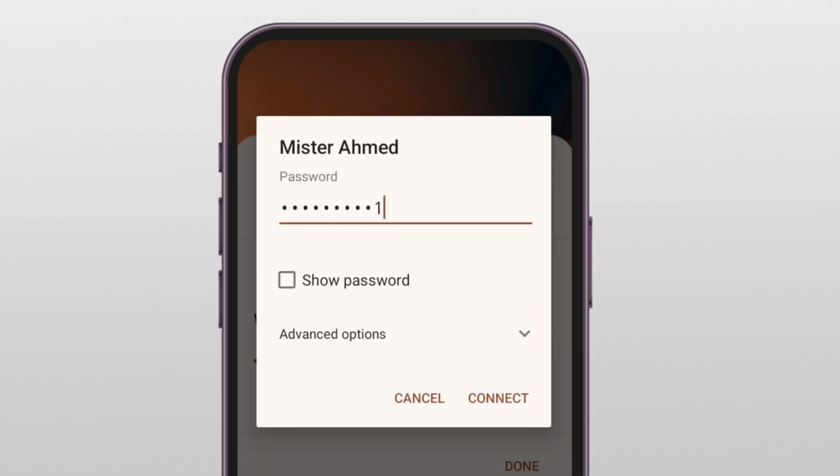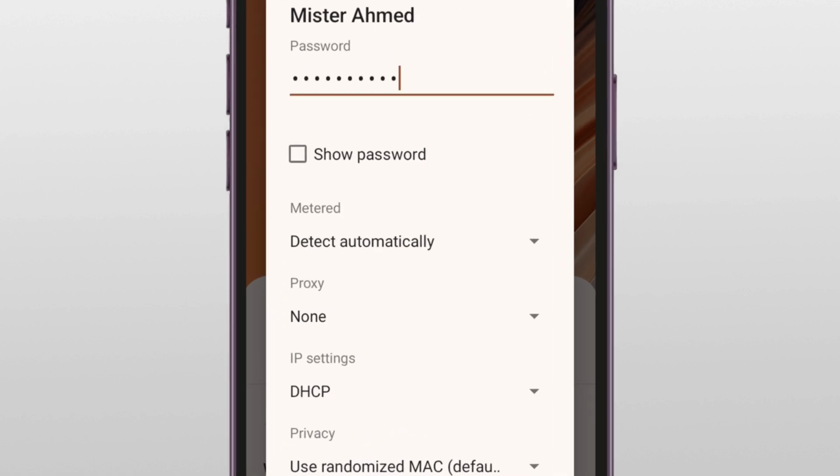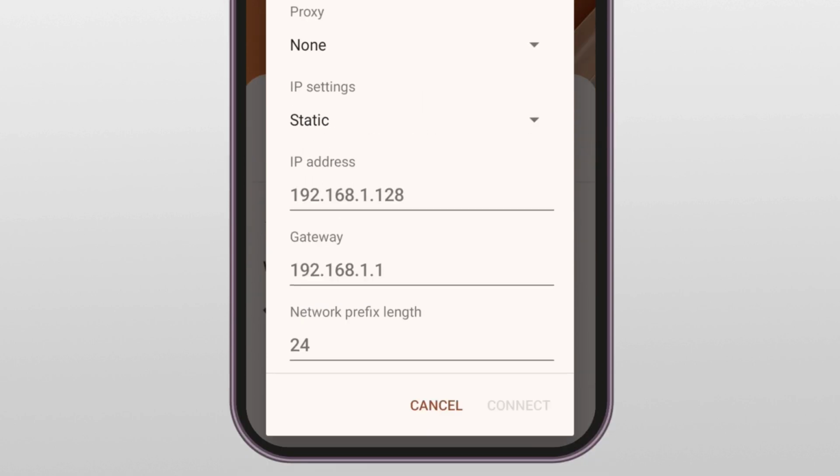Now before you hit connect, tap on advanced options. Under IP settings, change it from DHCP to static. Now you will see fields for IP address and DNS. When you see the IP address, something like 192.168.1.128, don't touch the beginning. Just increase the number at the end by 1.